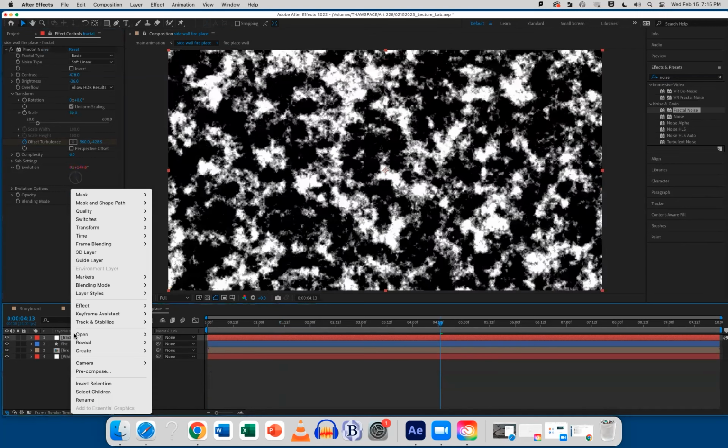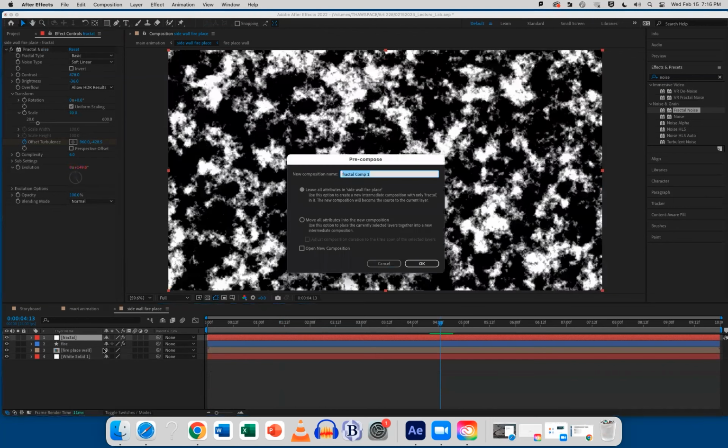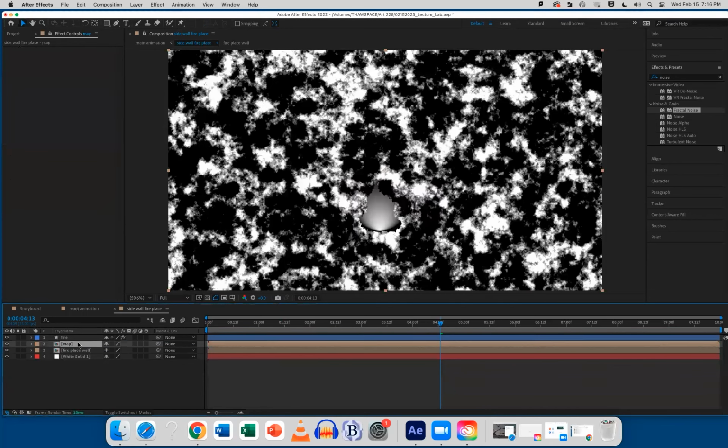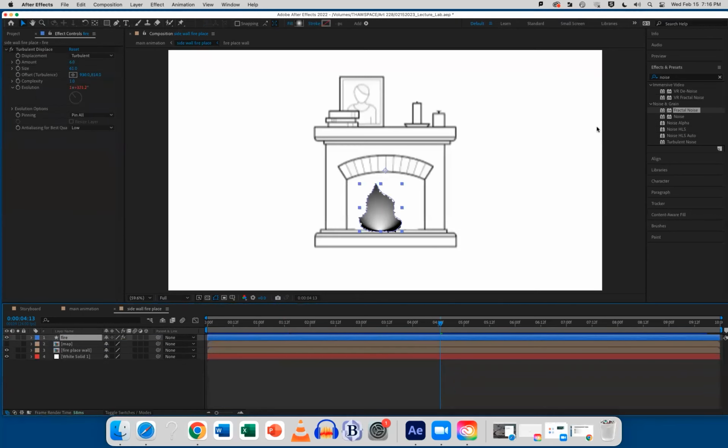I'm going to pre-compose this by right-clicking. And I'll call this map. So I'm going to use this as a displacement map. Move all attributes. And we're going to be covering this soon, so don't get worried. Going to hide it. Choose my fire. Throw a displacement map on it. I'm just showing you some options here.